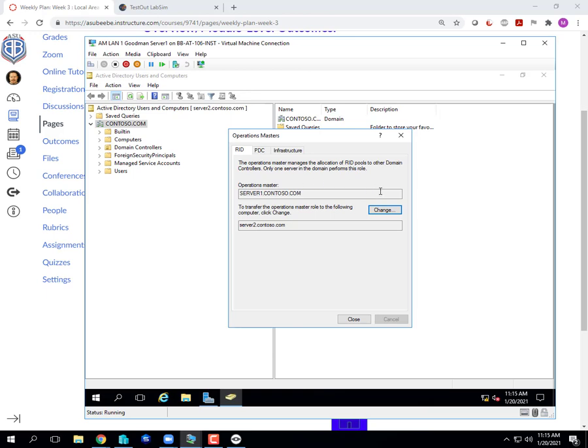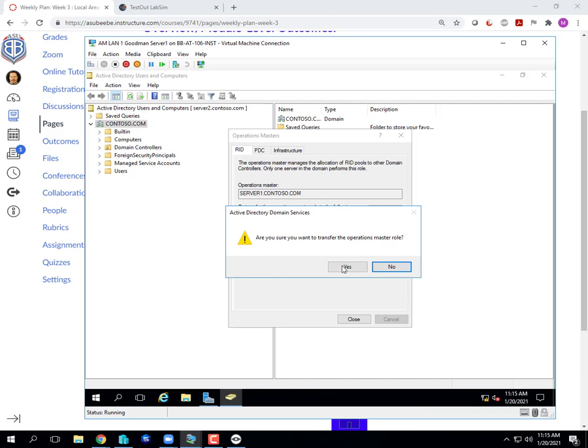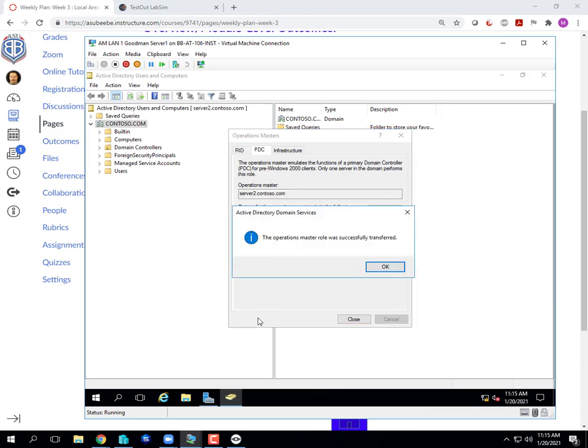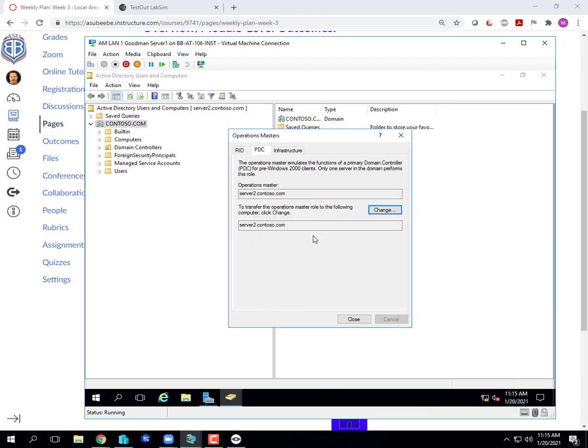So now I can click on change. That was pretty quick. Server 2 to server 2. I can go to the other tab. The PDC emulator is on server 1 now, but I can click change and it'll change it to server 2. And I can go to the Infrastructure tab and do the same thing. Sometimes that's quick, sometimes it takes a little bit.